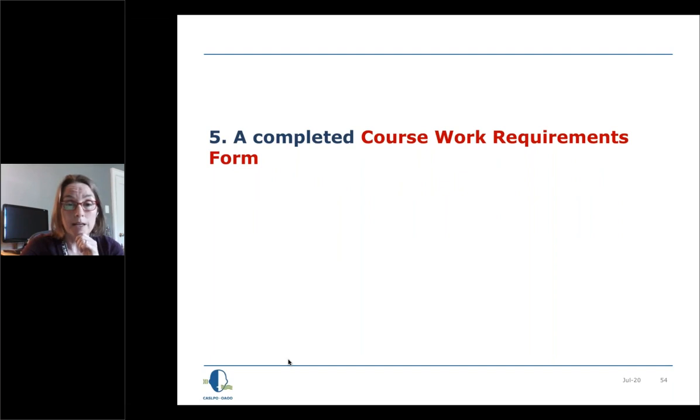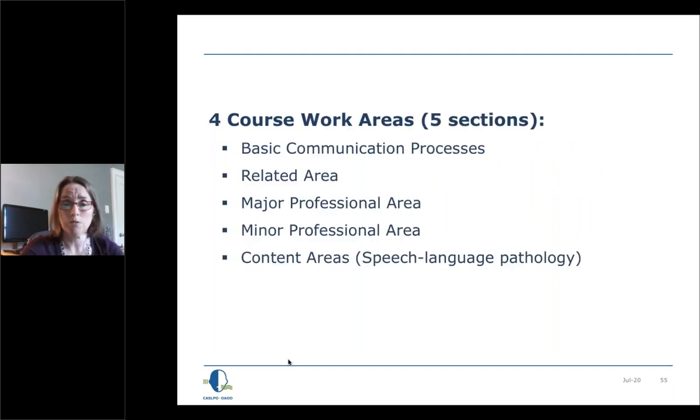And we require a completed coursework requirements form. I believe you have probably been reviewing this with your professors, but I could be wrong. So in the coursework areas, I'll go through quickly what's required of you, because it differs from actual international applicants. There are 5 sections: basic communication processes, related areas, the major professional area, which for you is speech pathology, the minor professional area, which for you is audiology, and then a content area section, from speech pathology.